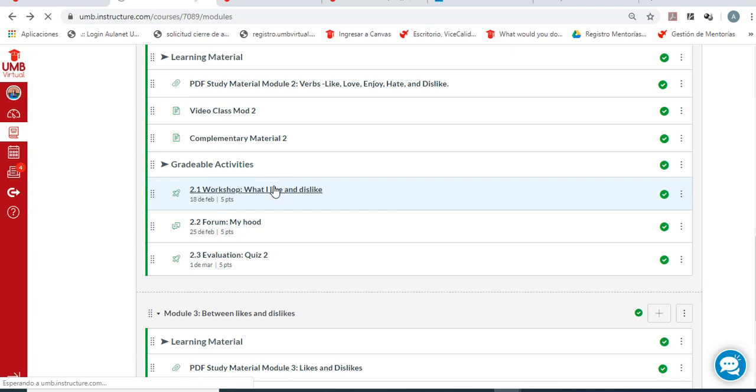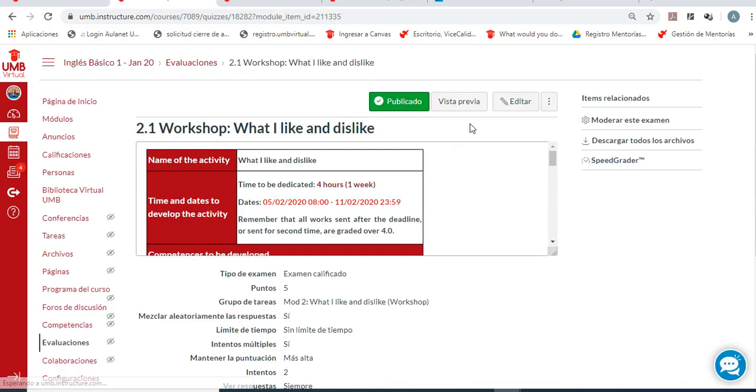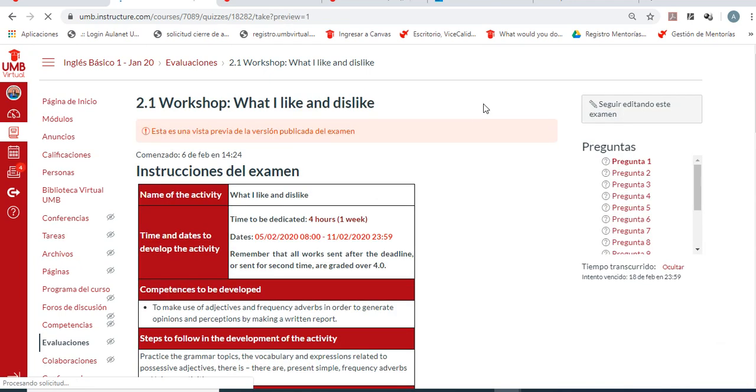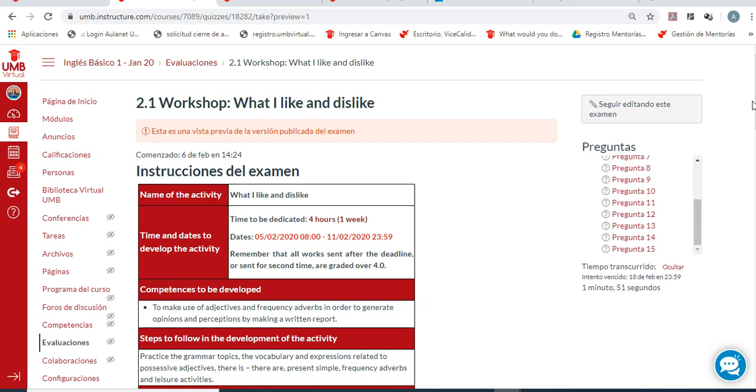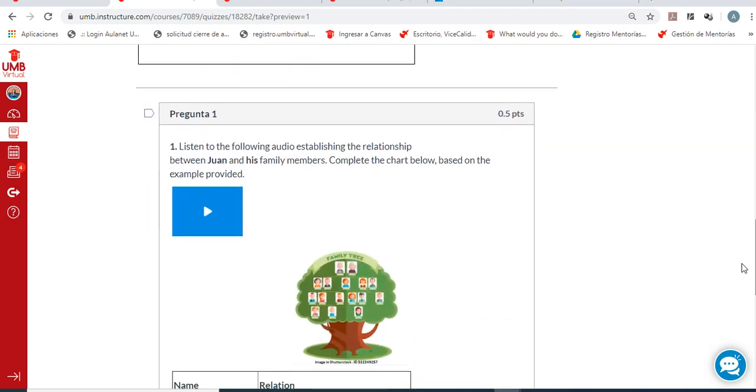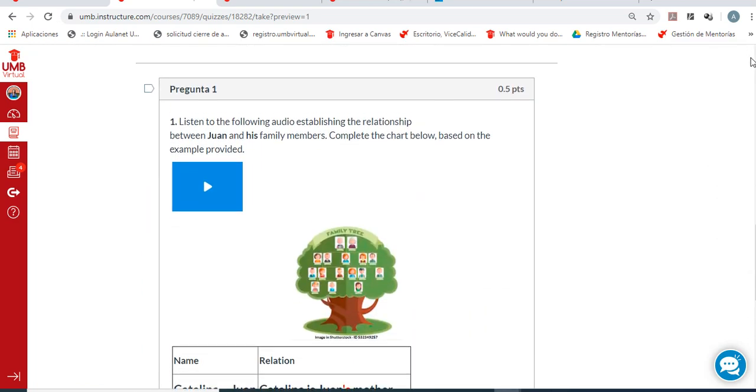The workshop, what I like and dislike. Yes. In this one, this workshop has 15 questions in which you're gonna see different kinds of information.